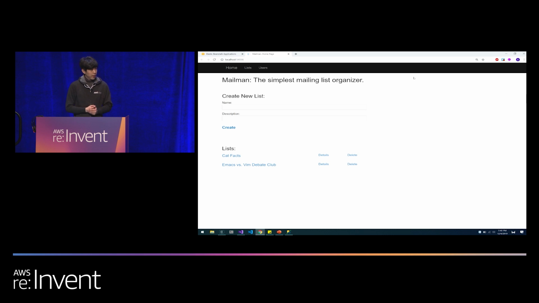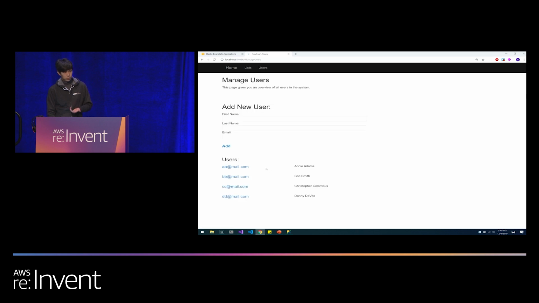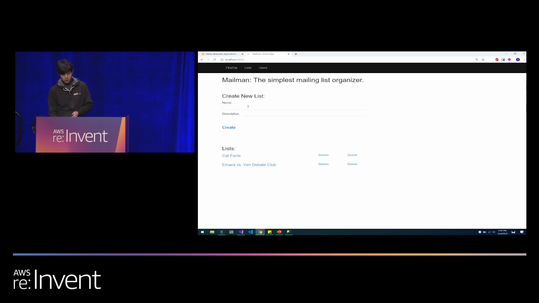It's a mailing list manager, and this is, again, built with ASP.NET Web Forms 4.5. There are two key entities in this application, lists and users. The idea is, let's say I want to manage different mailing lists, different subscriptions inside my organization. I might have a list of users here. These are all users that were created with some seed data. But I can add users and lists, and I can add a new list here.